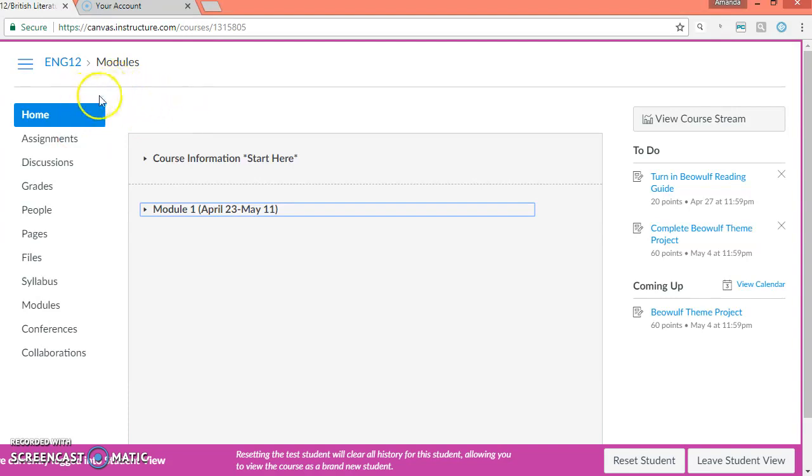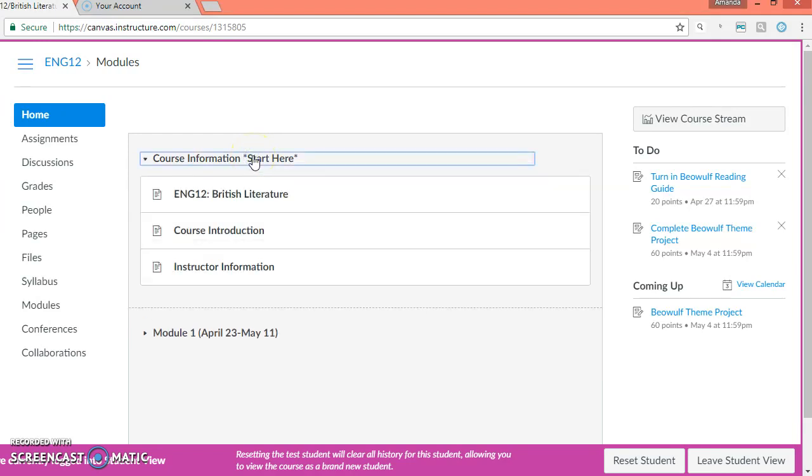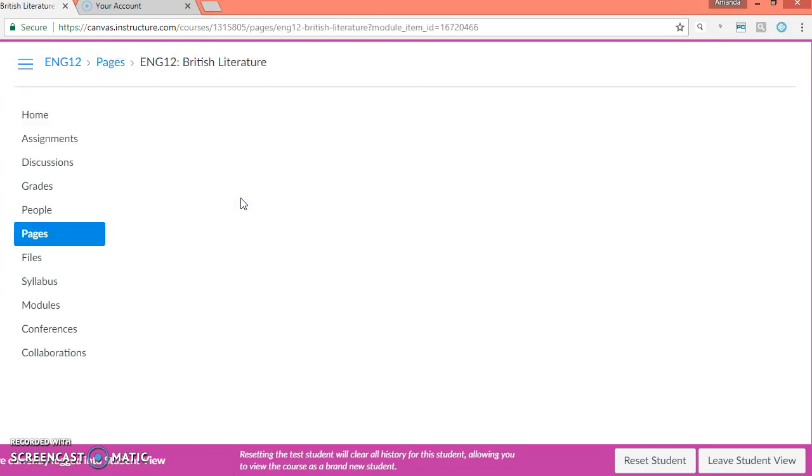We are currently at our course's homepage, and you will see many tabs here on the left-hand side that we will get to in just a moment. First, we are going to click where it says Course Information, Start Here. When you click on this tab, you are provided with 3 different files that you will need to check out before going any further. The first one is entitled English 12 British Literature. Go ahead and open that up.